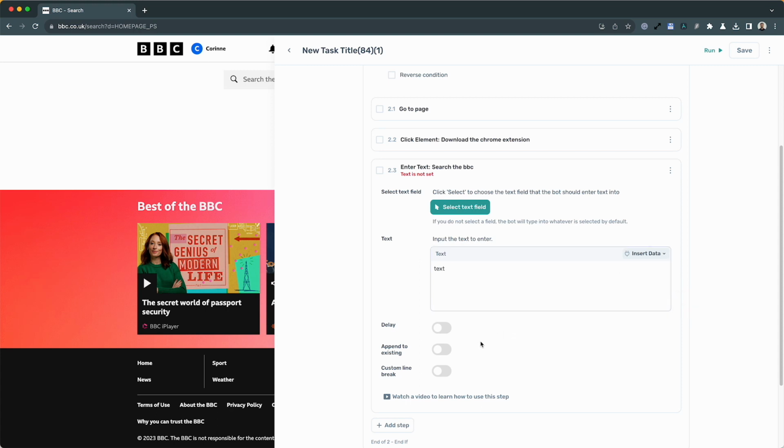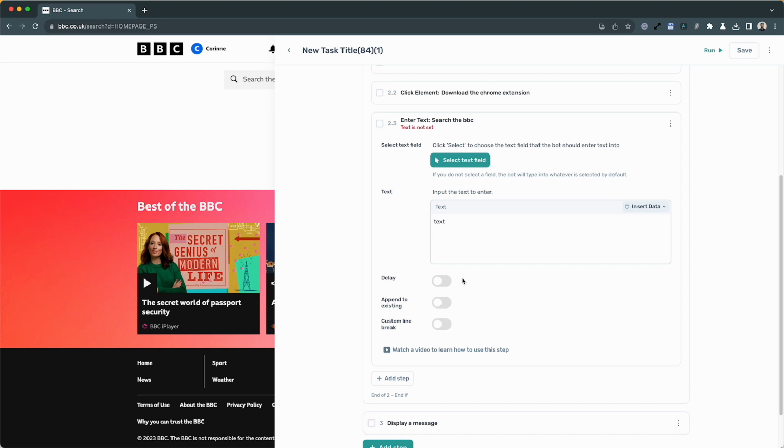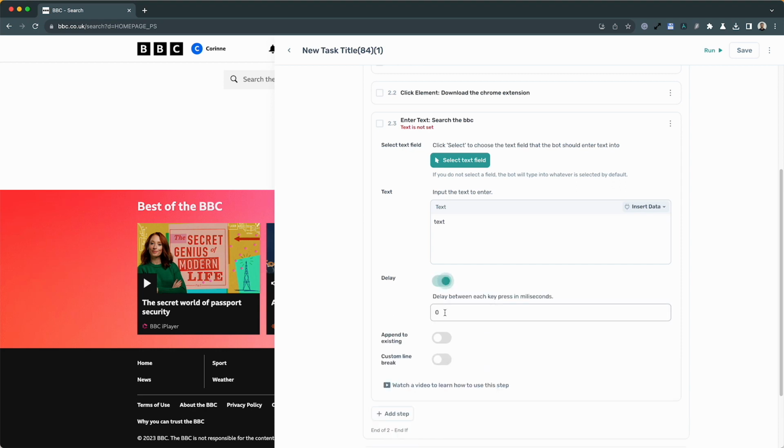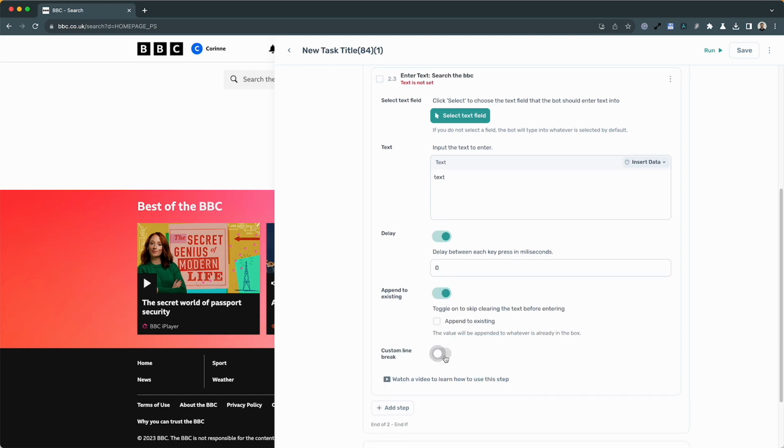Next, we have several configuration options that you may find useful. A delay, so you can delay the time between each character being entered. This is helpful for when you want to mimic human beings. Next, append to existing data. So if you don't want to erase or overwrite the data in the field already, you can just click Toggle and then append to the existing data.